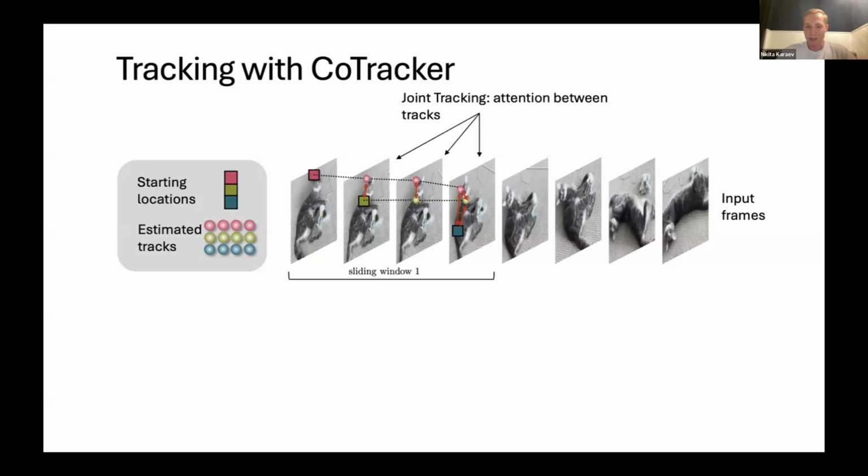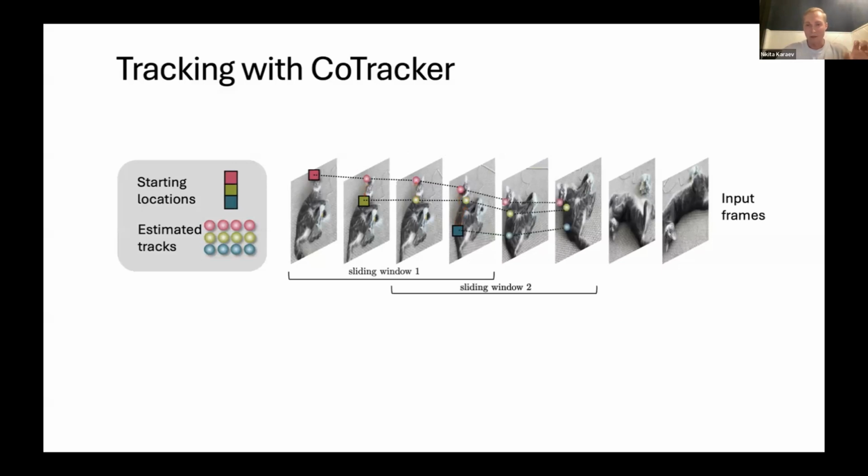Then we also apply joint attention between points, so that in the first frame, for example, there is only one point. There is no joint attention. But then in the second, third, and fourth frame, there are more and more points, so that we can account for their dependencies. Then we take our predictions from the previous window and initialize our current predictions with the previous window predictions for the frames number 3 and 4. And then we just do the same thing. We apply joint attention and account for the correlations between different points in the same frame.